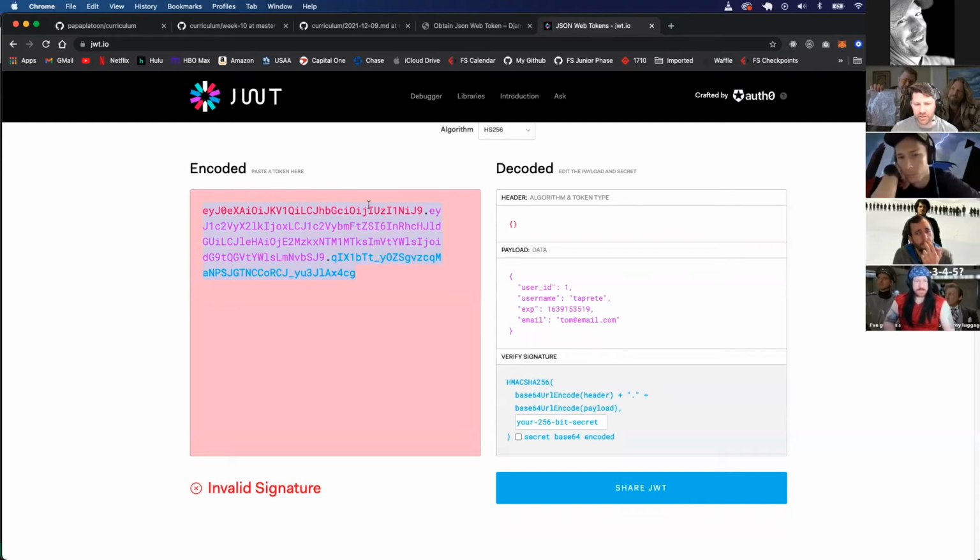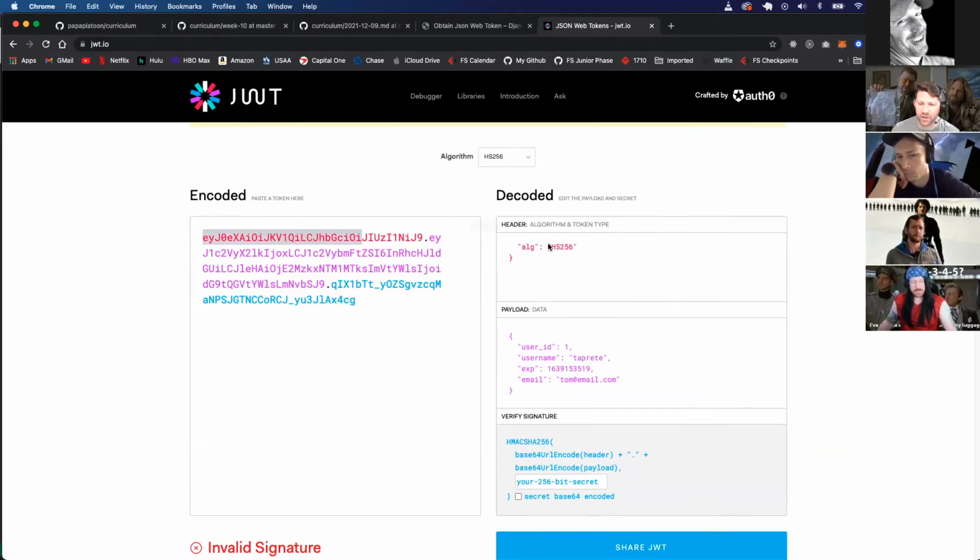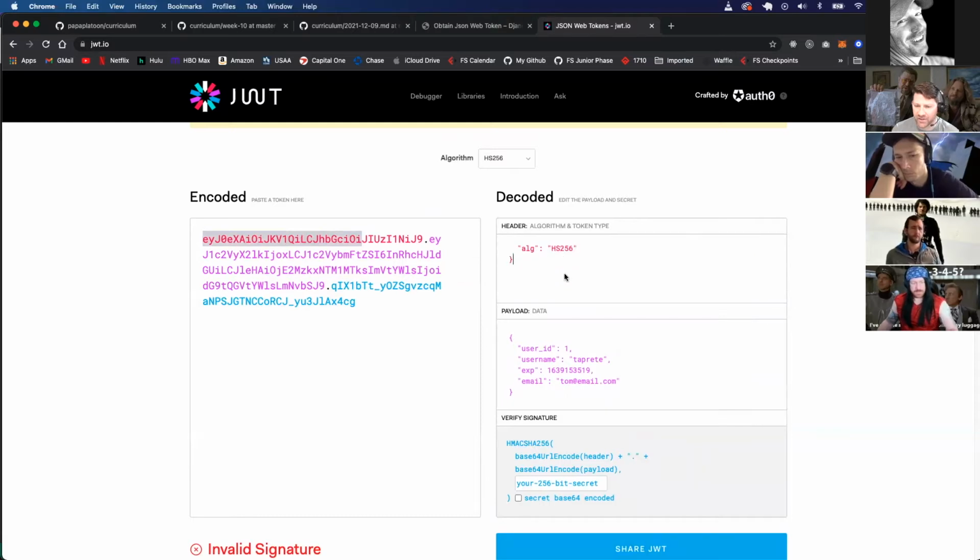A little bit more than you need to know, but just know that's what the JSON web token is used for. And there are other hashing algorithms other than this HS256. There are other hashing algorithms out there, but this one has yet to be broken, so it's still good.